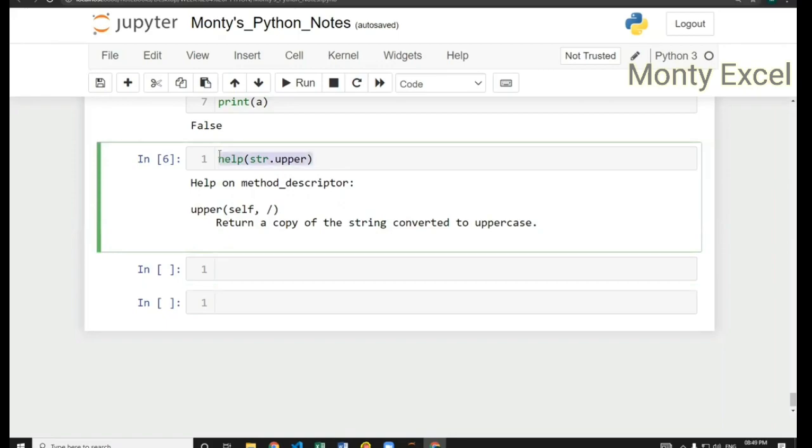Don't use help directly, because it will take you to the complete documentation. If you have time, go through the complete documentation, it gives a lot of knowledge. Else try to be very specific about the method: what does it mean, what is the syntax? It is telling you that upper needs the self information, that is a string, and then it converts it into uppercase. That's how it works.